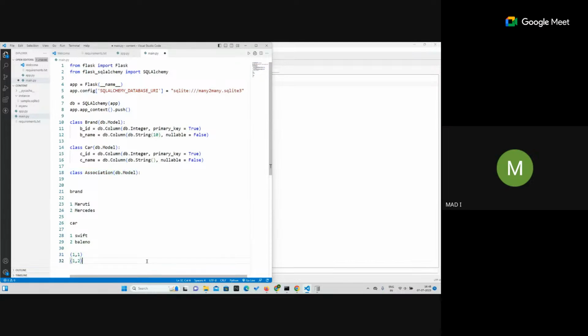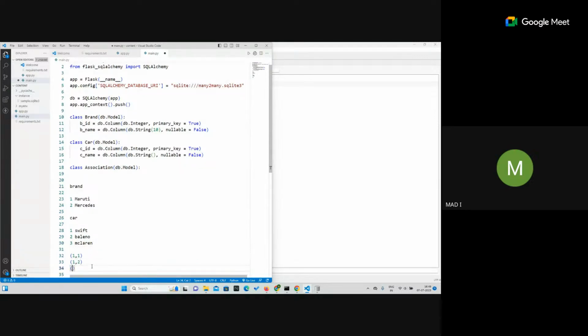For example, if I want to add, let's say, a third car, I'm just writing McLaren. Let's say it belongs to Mercedes, and I want to say that it belongs to Mercedes. What will I write in the correspondence? 2 comma 3.